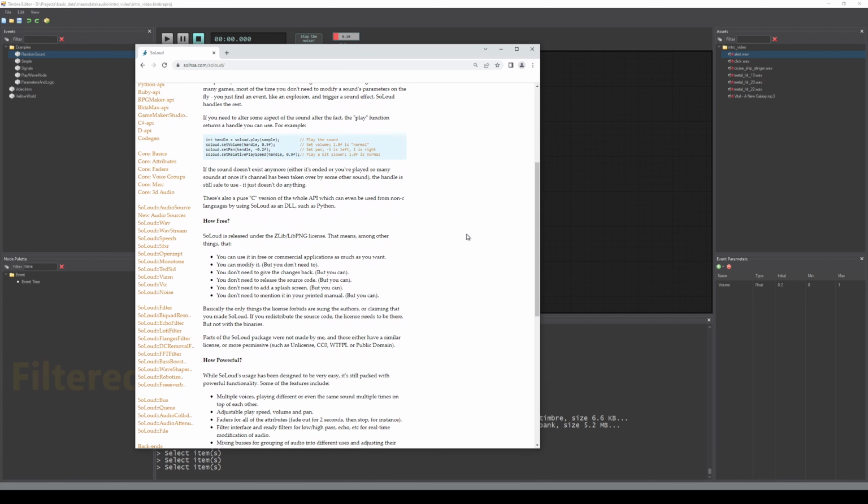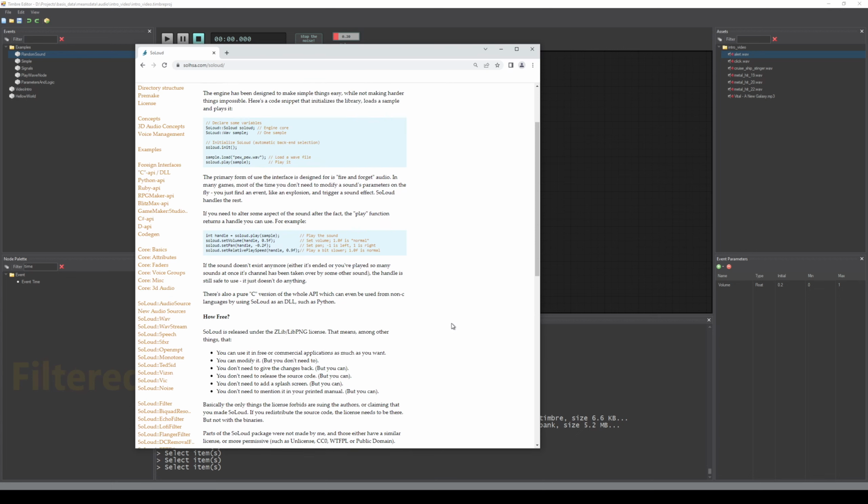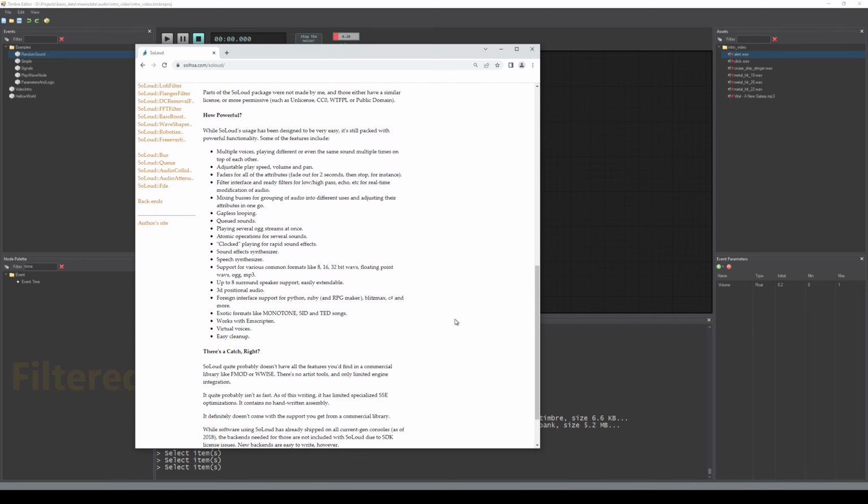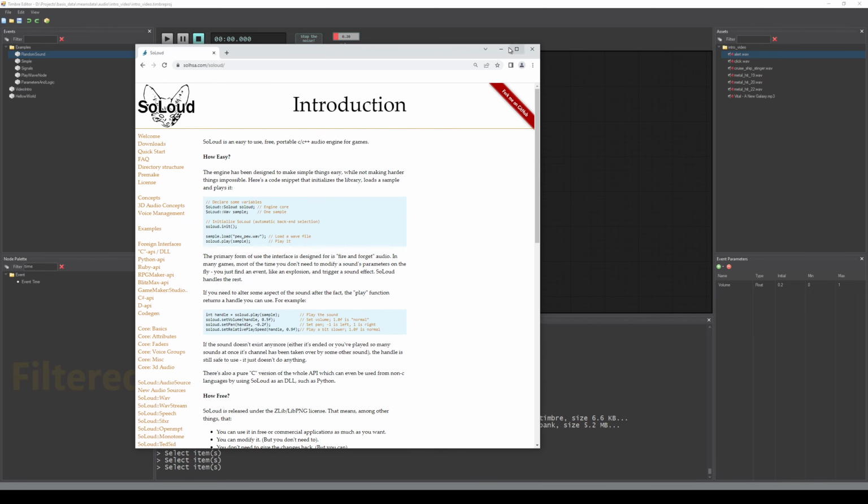And essentially this means that everything that SoLoud can do, which is a lot, and this has all kinds of really interesting things like speech synthesis and all kinds of filters and other synthesizers, potentially can be done from Timbre as well. So Timbre is essentially just sitting on top of SoLoud and controlling SoLoud.